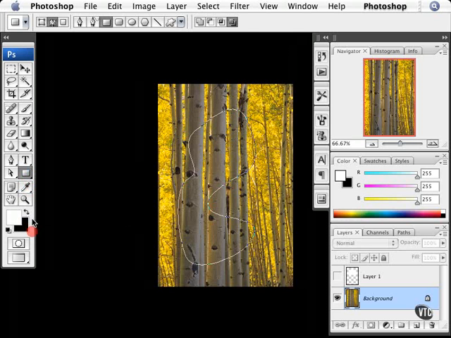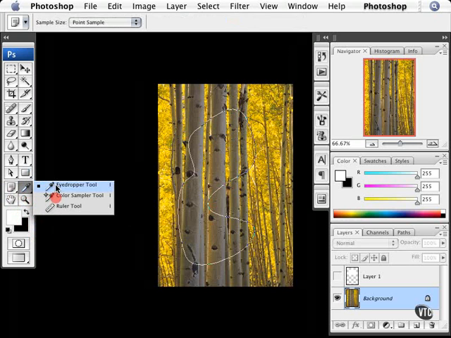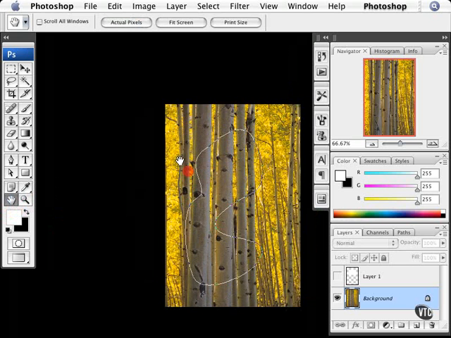Last but not least, we have some utility tools. And what we can do with this guy is create notes in our actual Photoshop file so that we can tell somebody what to do with a particular file. And we can get fancy and leave an audio annotation. And here we have our eyedropper tool, our color sampler tool, and our ruler tool, which allows us to clone colors and that kind of thing. We also have our hand tool. What we can do is move our image around in our document window.